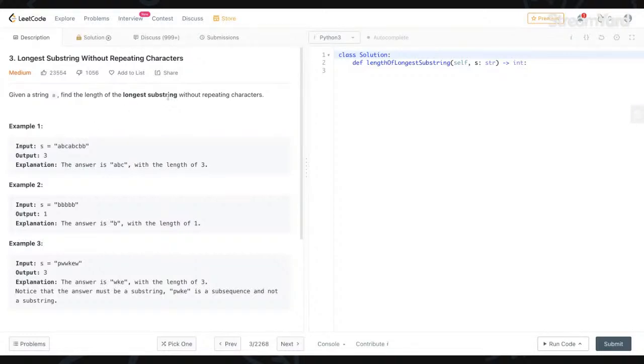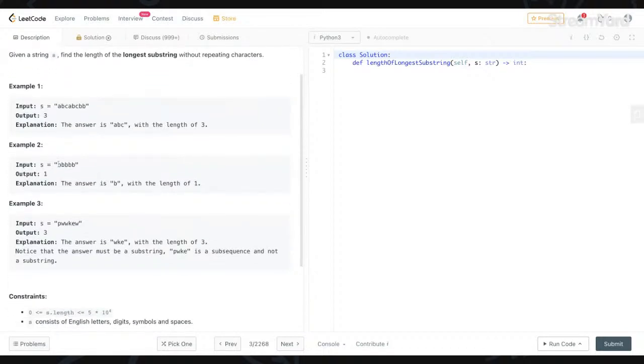When you say repeating characters, what does that mean? Longest substring without repeating characters. So if you take A, B, C, A, then you have a repeating character A. If you take B, C, A, if you take C, A, B, if you take A, B, C, if you take B, C, if you take C, B, if you take B.